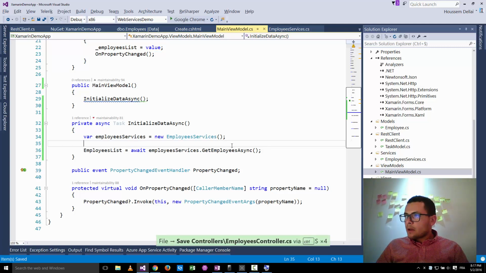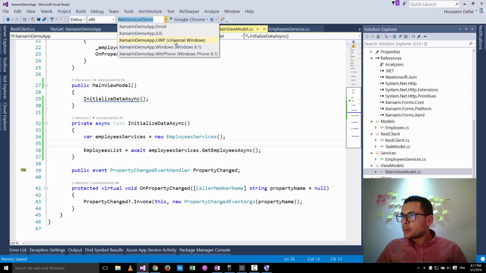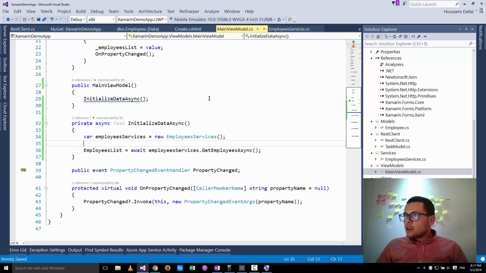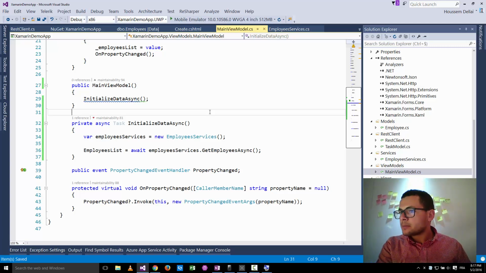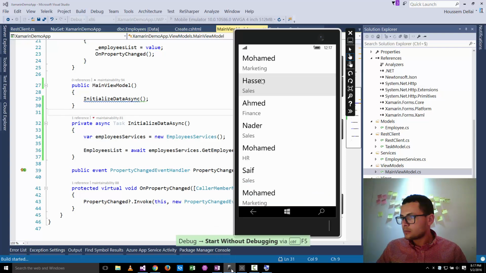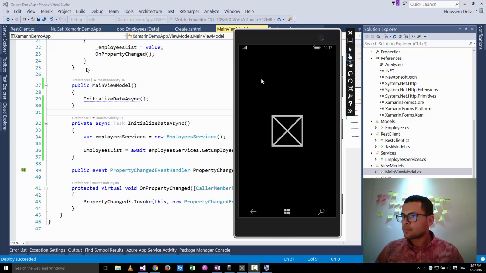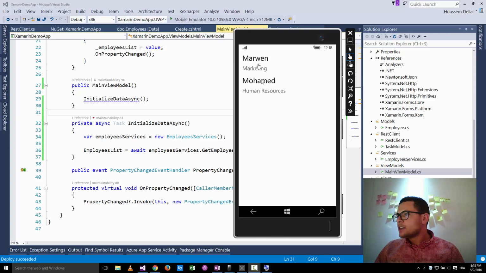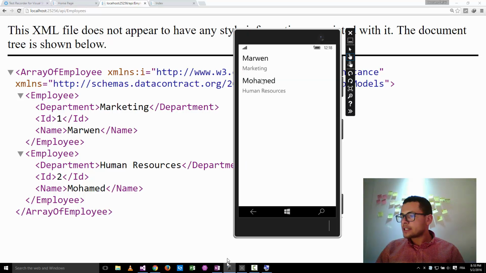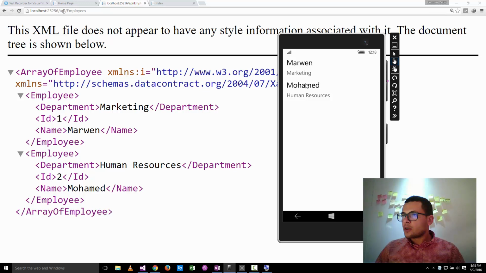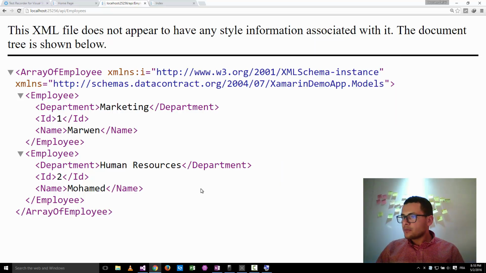So now if I go and run this application for my Windows devices, let's start by the mobile emulator, Control F5. So you see here it gets the data from our web service, the same data as shown here inside this controller that returns the list of the employees. So the same data here.